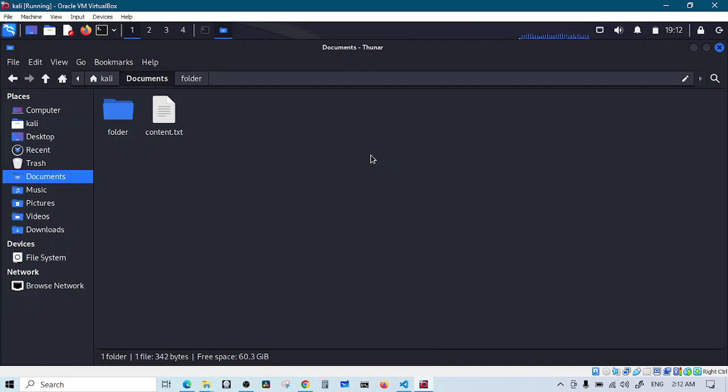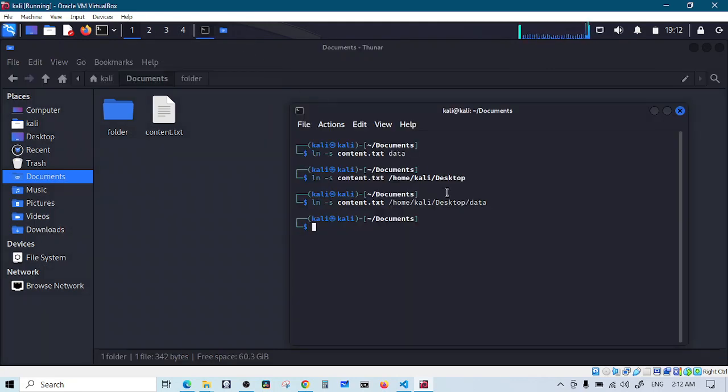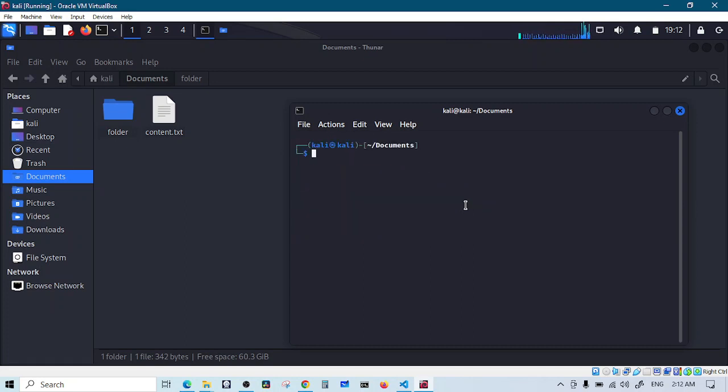Unlike a hard link, a soft link is a pointer to the file itself. All right. So if the file is deleted, the soft link will not work anymore. So let's see that in action. Let's open this one here, clear everything. As you can see, I was working with that actually.